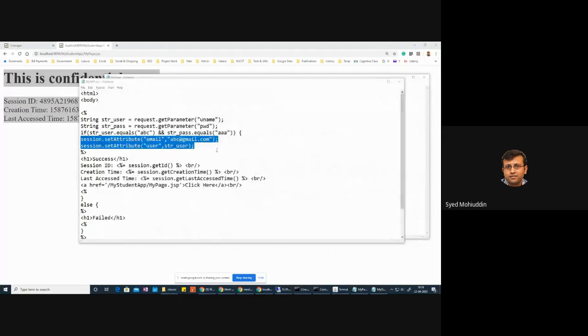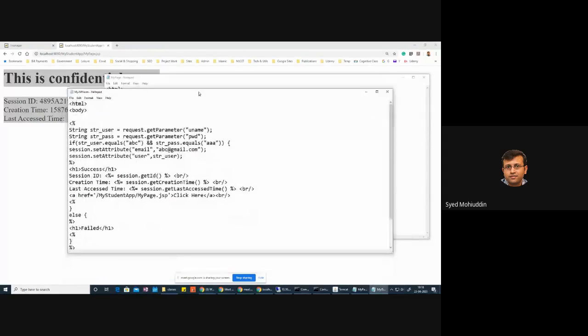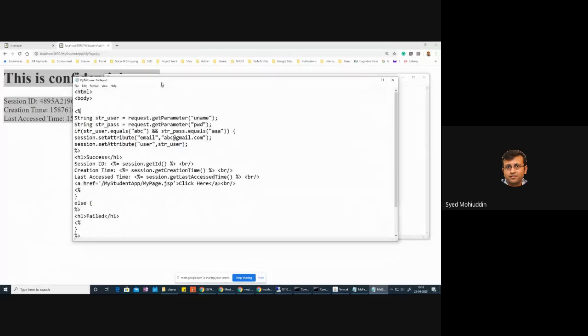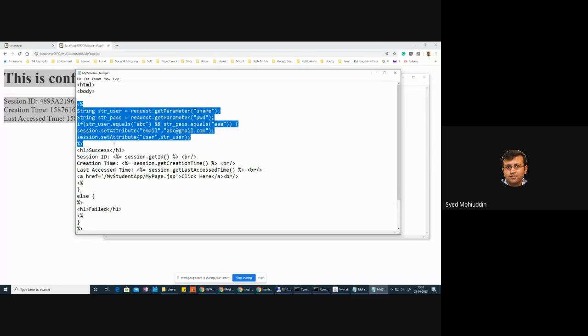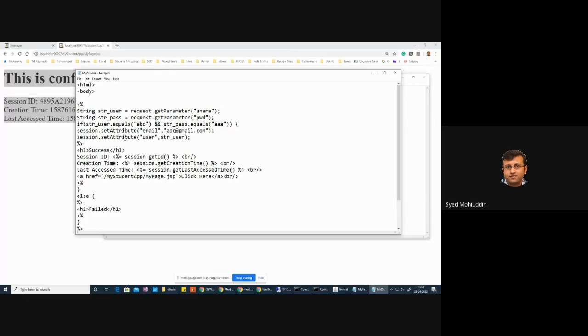This servlet also will be closed. Now this is the JSP form from the HTML. Through this form, what we try to do is retrieve the username and password using the request object. We have an if condition to check whether the username and password are correct or not. Then we are trying to set some attributes.